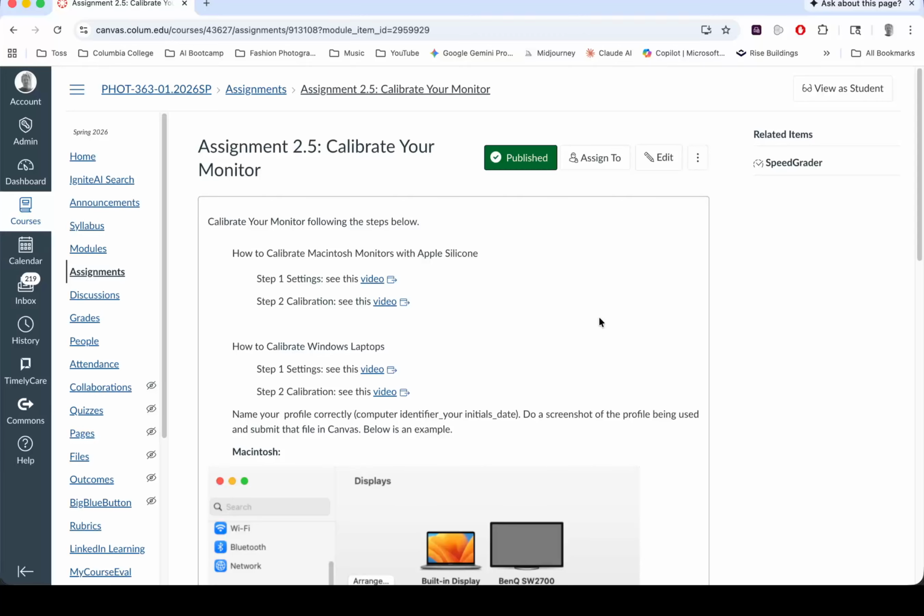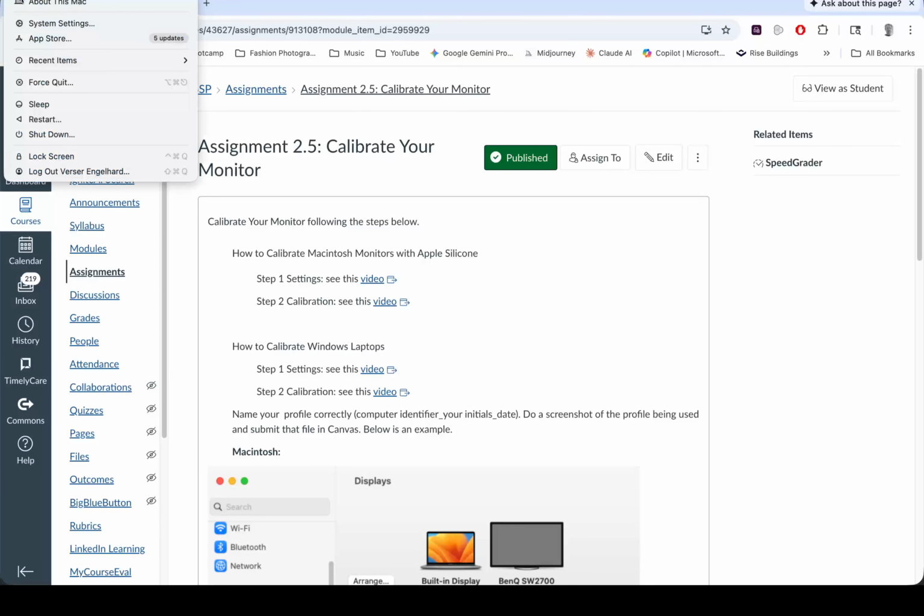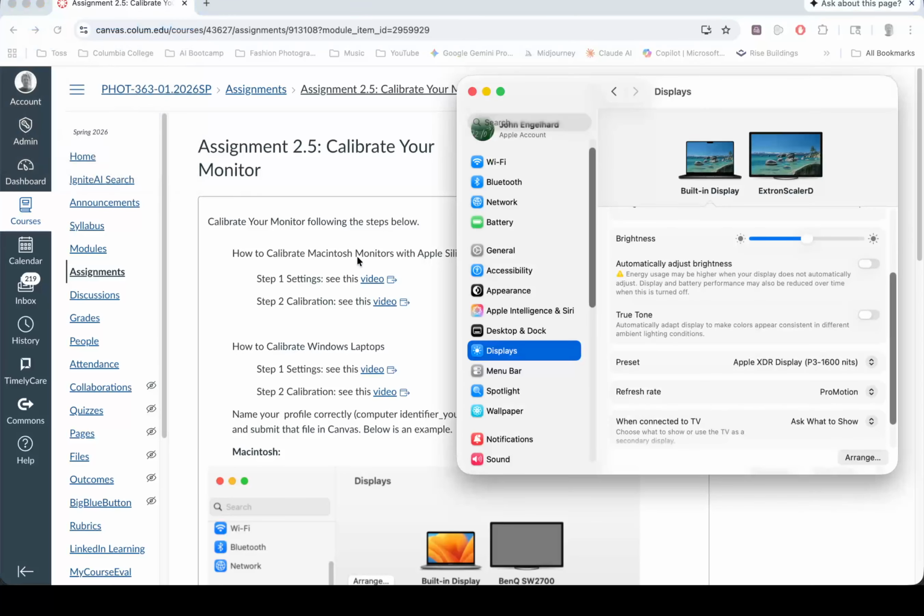A lot of the stuff that we do, computers are set to do to try to make your color better. Like for instance, if you look in Apple's settings really quickly, and we look at display, they have things like True Tone, automatically adapt display to make colors appear consistent in different ambient lighting conditions. Well, what you're telling your computer is to completely change the color of your computer all day long, every day.